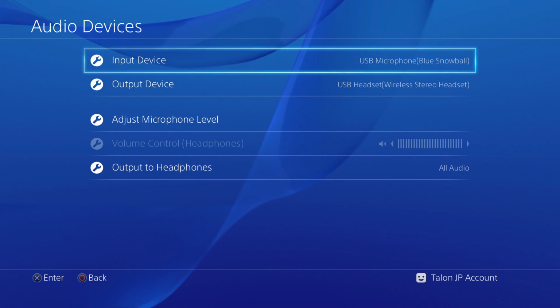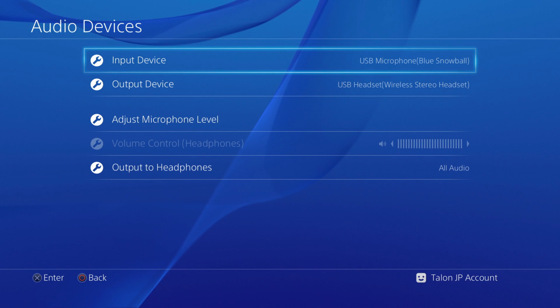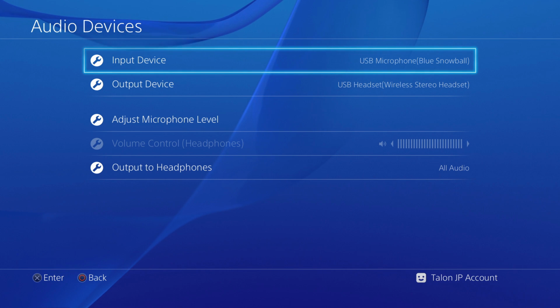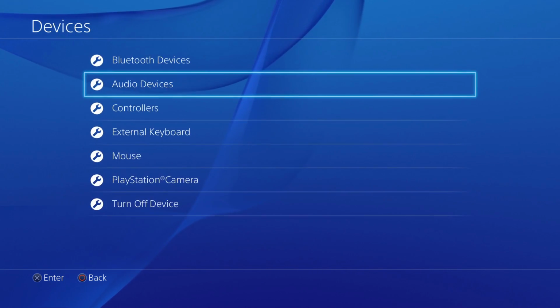But once it's set up like this, if you are streaming through the console, this should work. This also works, of course, with just normal chat. And there you go. Quick video.